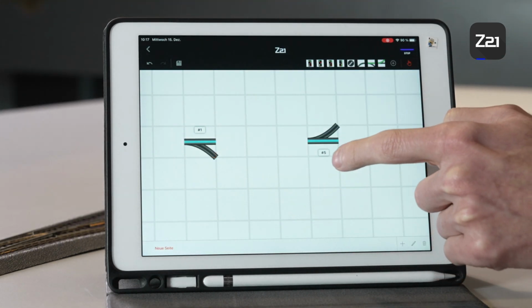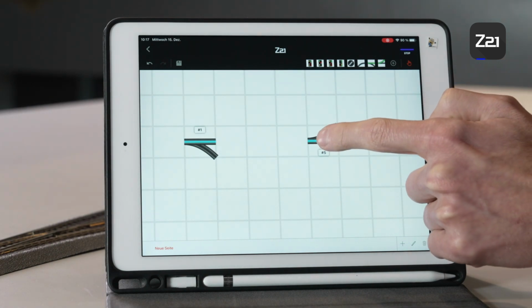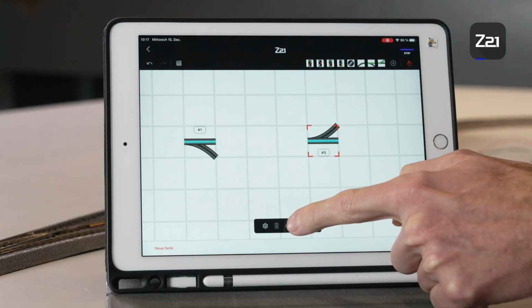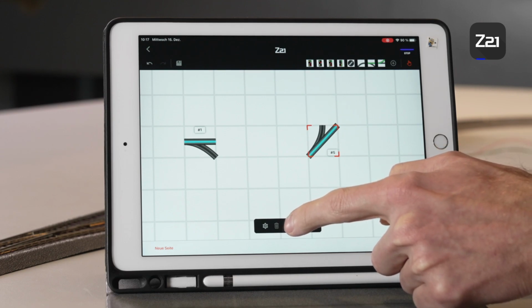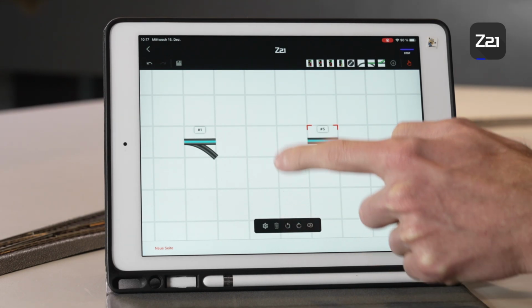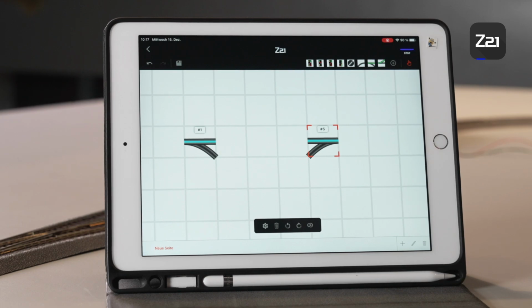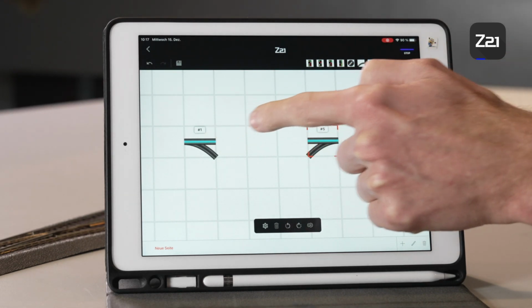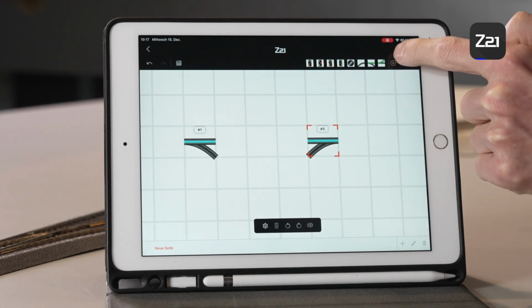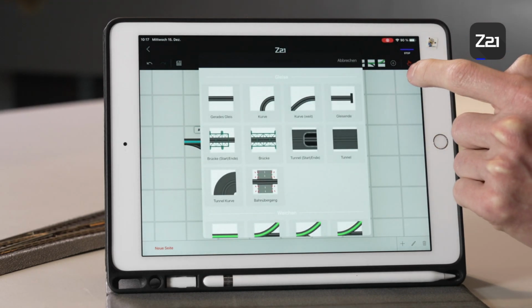For this purpose, we have to rotate the symbols down here. Now you can rotate the symbols so that they fit to each other. Now the turnouts still have to be connected with the tracks. Here too, we have a straight track. Simply tap on each individual one to connect the tracks together.